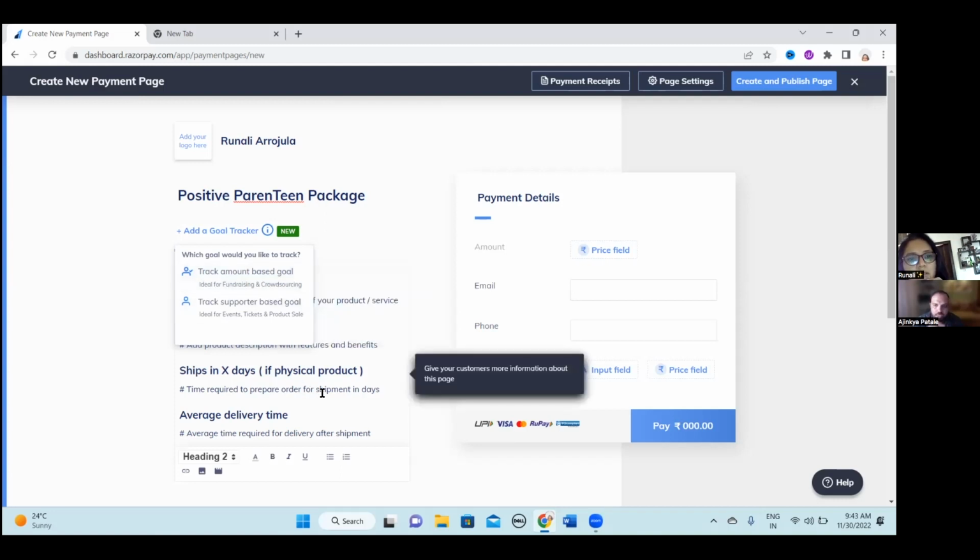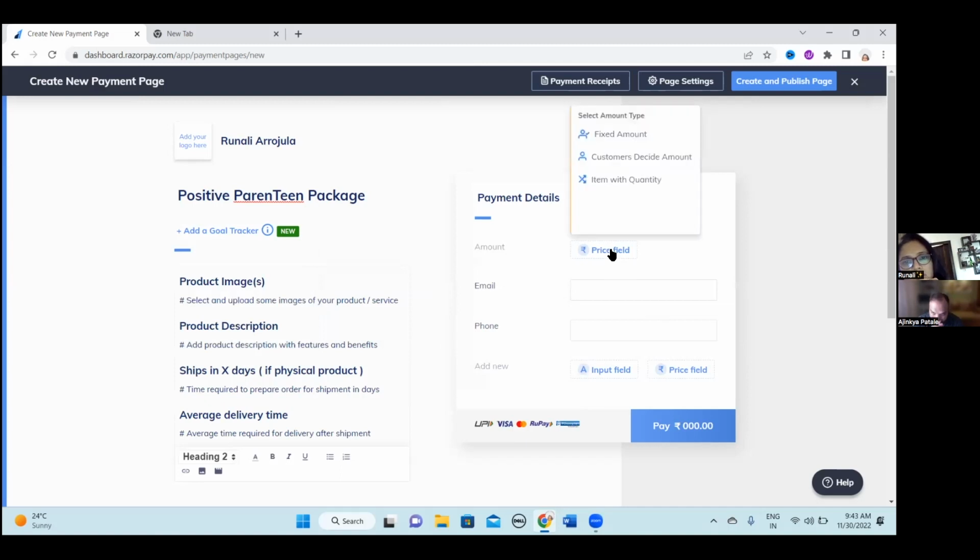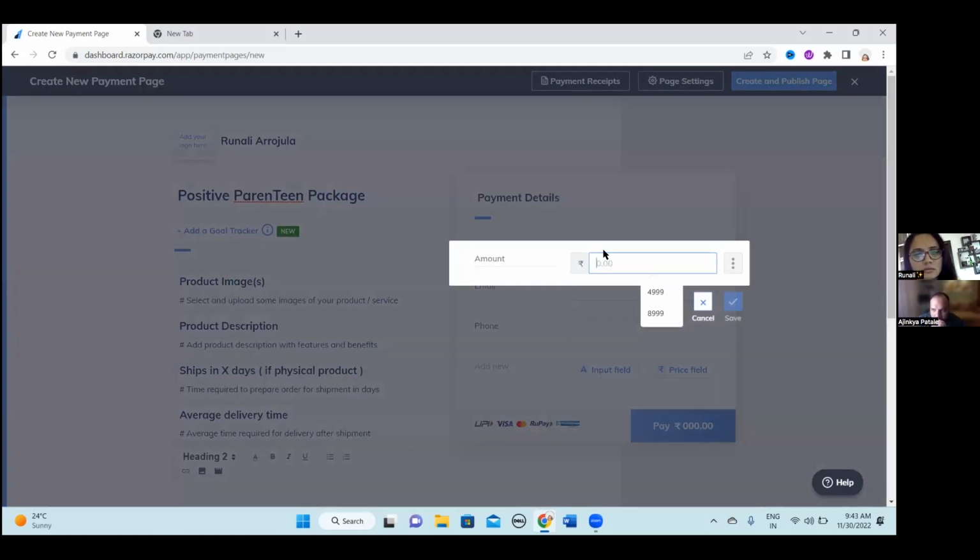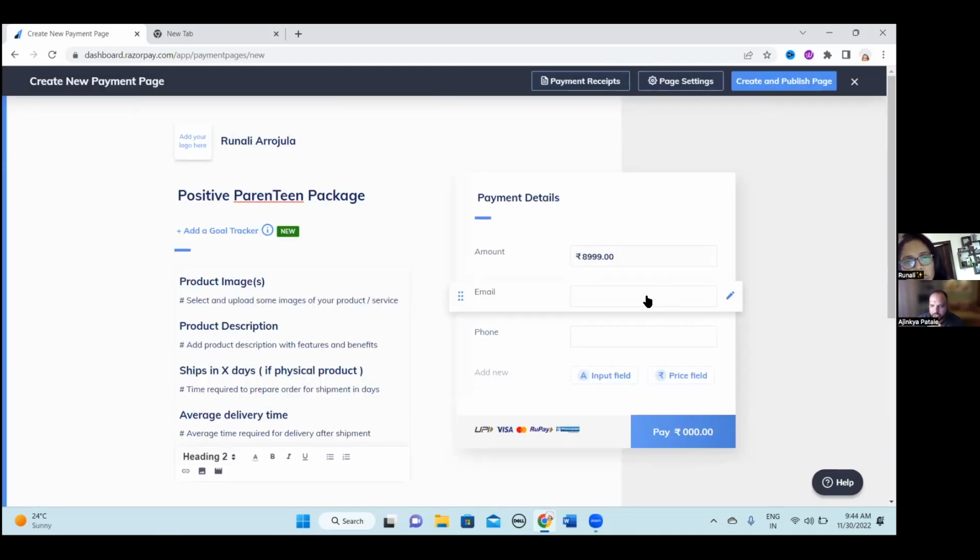True. Now the amount: here in the price field, you can add your price. Fixed amount. Click on that and enter your amount. Save. If you want to add GST, anything, you can add a new field. If you want to add their address or something, you can add it in a new input field. You can add anything like your number, your email, your phone number.